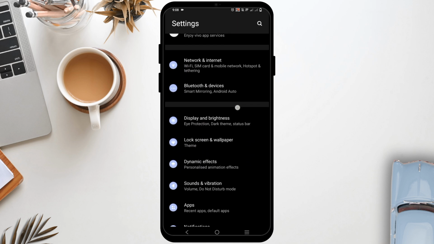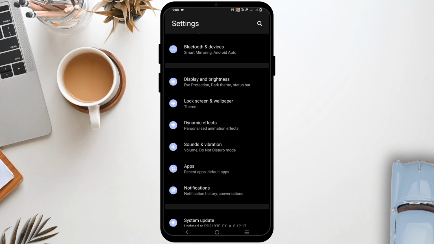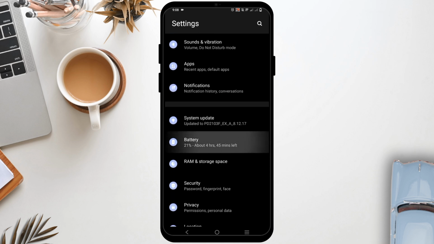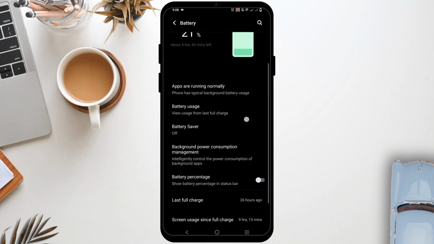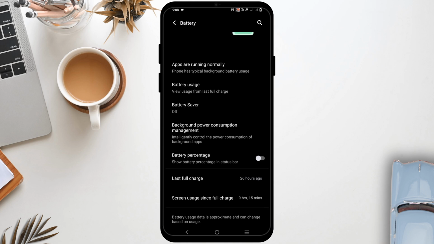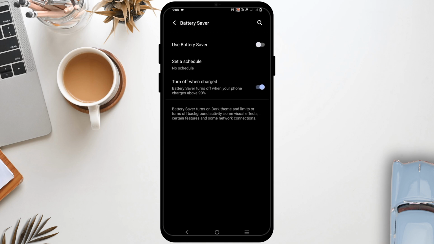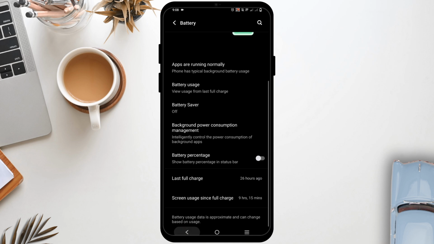First of all, go to the settings on your Android. After that, tap on the battery. Once you tap on battery, you will see different options there. Tap on battery saver and if it is turned on, make sure to turn it off and access the Twitch application again. This should probably help you with the stream lag problem.